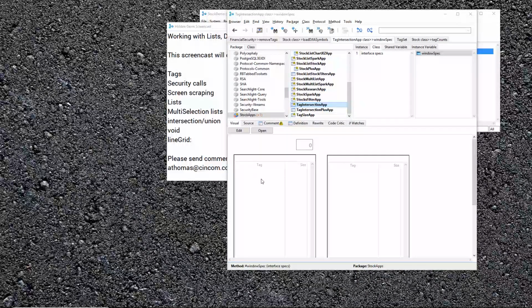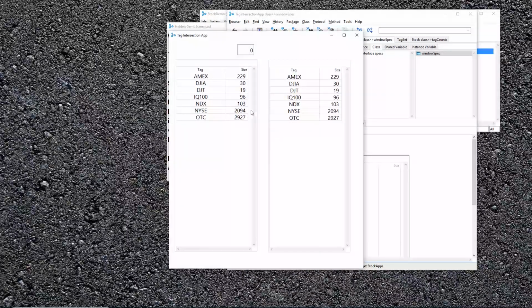Next, I want to see what tags I have and how they overlap with other groups. So I use two instances of tag size app for this app. Let's open this up. I have two instances, but when I select something here, it shows me how many of these overlap. So I can see, for example, of the Dow Jones Industrial Average 30 symbols, which one of those occur in these other sets.